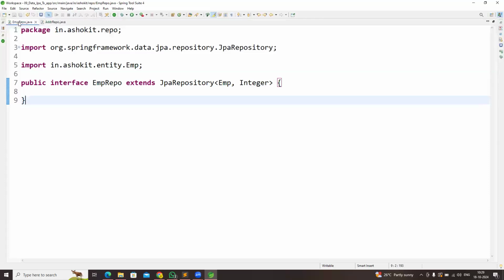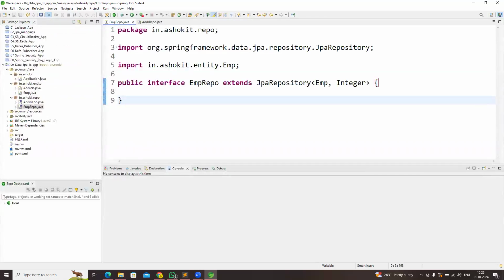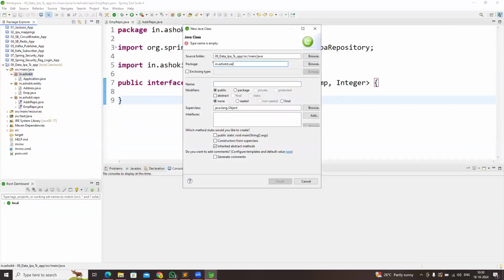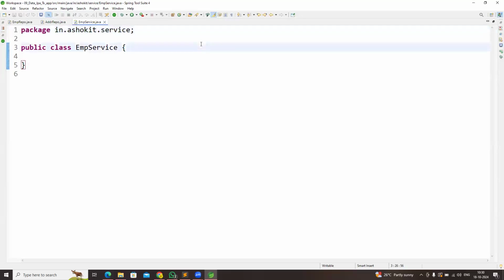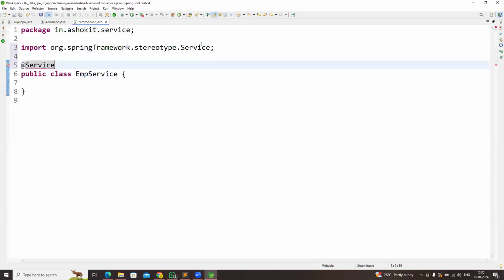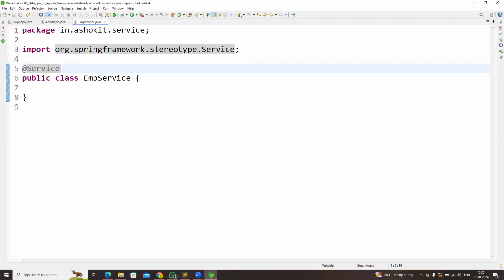Perfect. The next one, I want to perform the operation. I want to insert the records and I want to see how the records are getting inserted. Let me create one service class here, in the .service package. I'm using the service with the name called employee service. I'm representing this class as a service by using the @Service annotation.